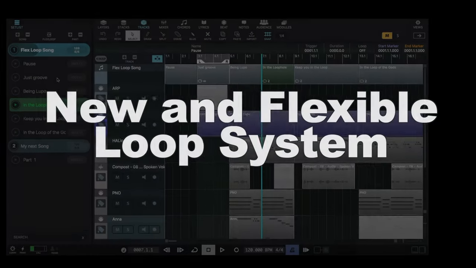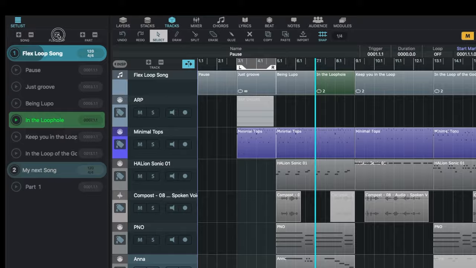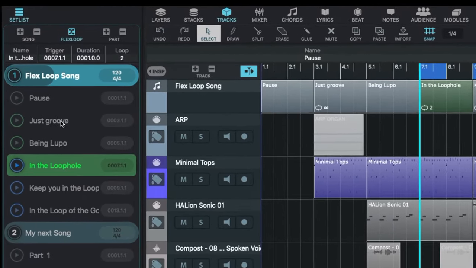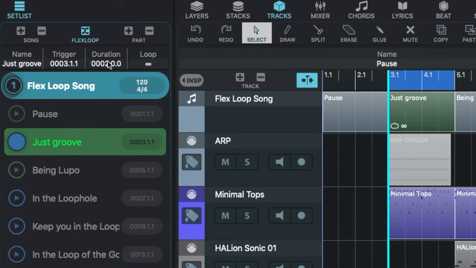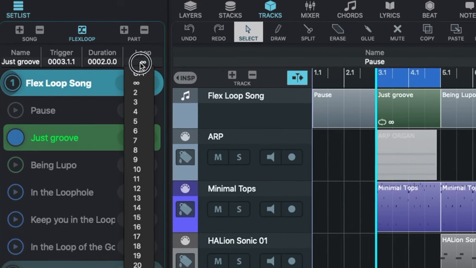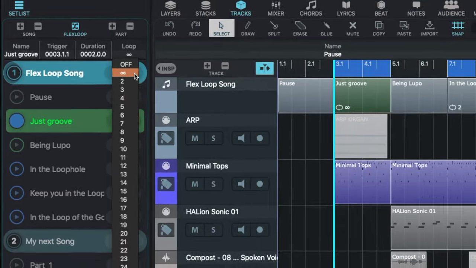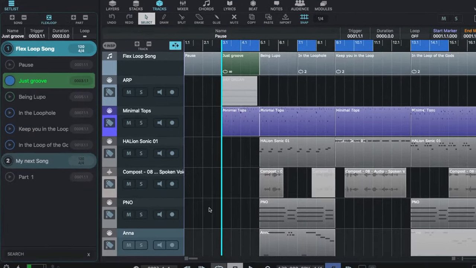With VST Live Pro version 2, we introduce a brand new and very flexible loop system. Choose the part you would like to loop, enter the duration and the number of loops. You can choose between infinity or a specified number of loops, and you're done.